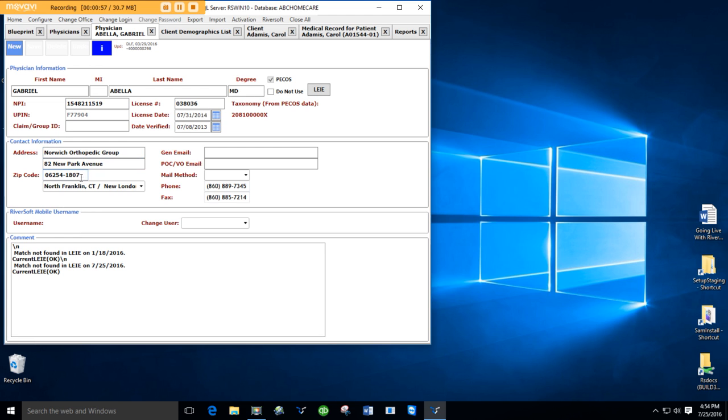This is the contact information for them: general email, the email they want their care plans and verbal orders sent to, the mail method, phone, and fax. If they're going to dial in using Riversoft Mobile to look at the patient charts that belong to them, and that means the patients that have them as the primary doctor, this would be their username right here.